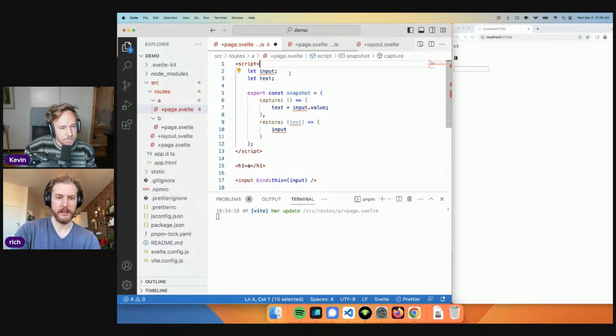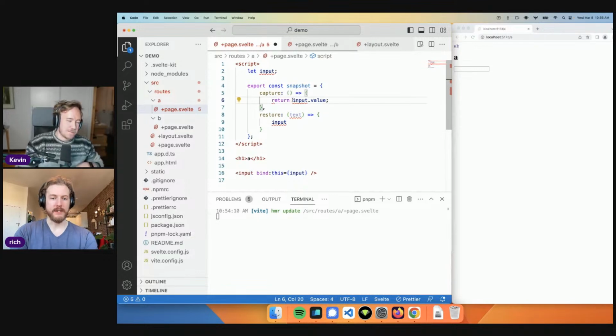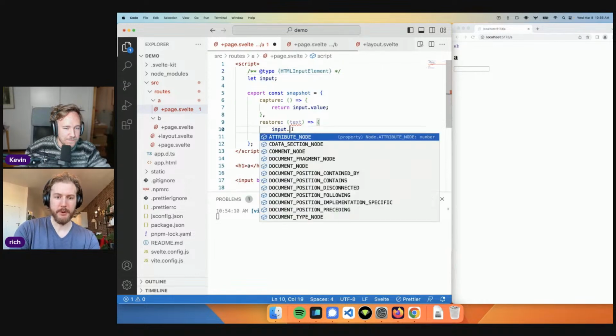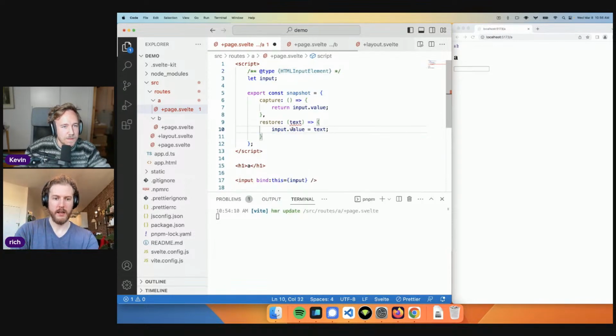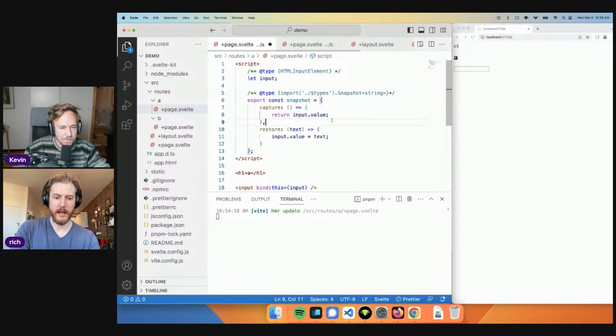Actually, we don't need to capture it here, do we? Sorry, I've forgotten how to use this. We just return the input value, and it's complaining because we haven't declared a type. So I'm just going to use HTML input element. There we go. Input value equals text. Okay, I think this is going to work. Although it's complaining that it doesn't know what the type of text is. So I'm going to add some types for that as well. Snapshot of a string. Okay, nice. So now it knows that text is a string.